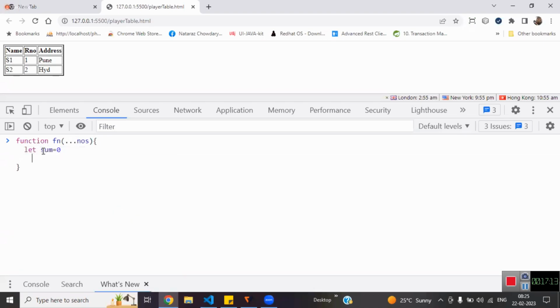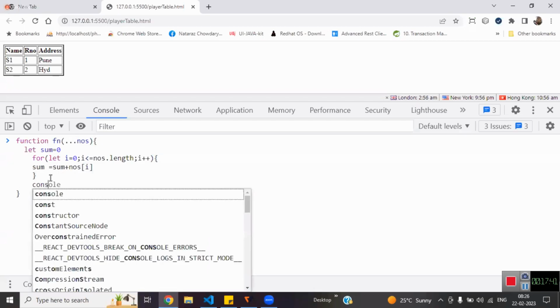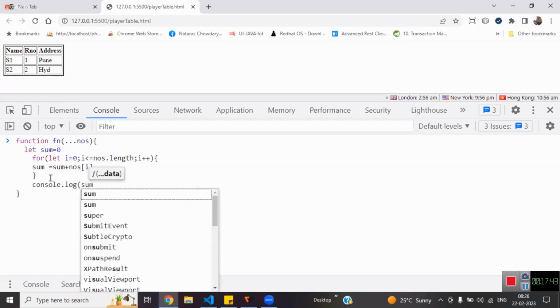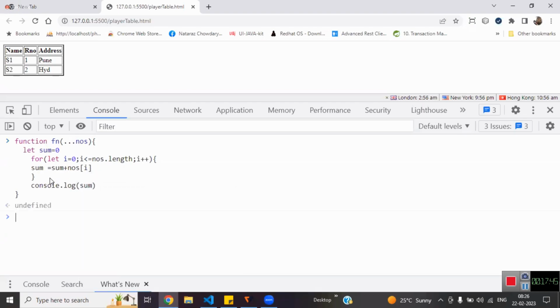Sum is 0. Can I write a for loop? Let i equals 0, i less than or equals numbers.length. For now I am using this for loop, but in future I want to use array methods. Now sum equals the previous sum plus the current value, numbers of i. Now can I write console.log of my sum? That's it.